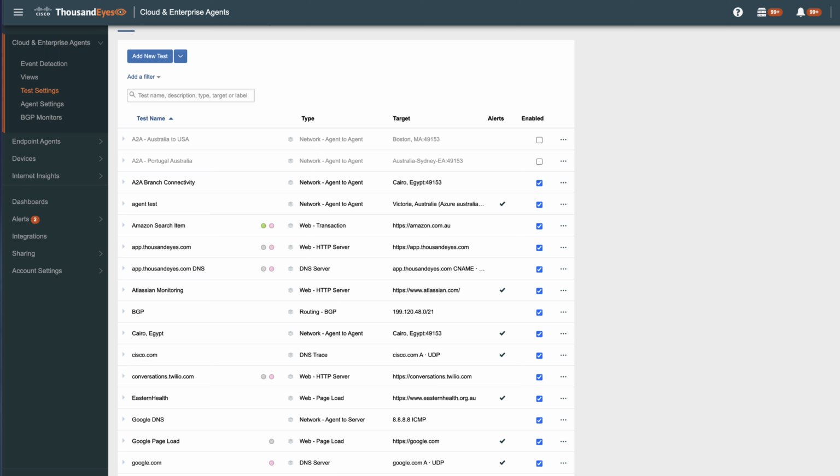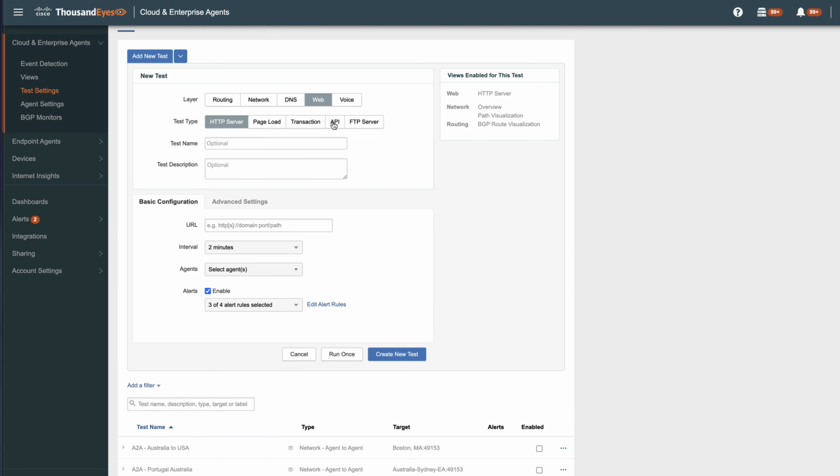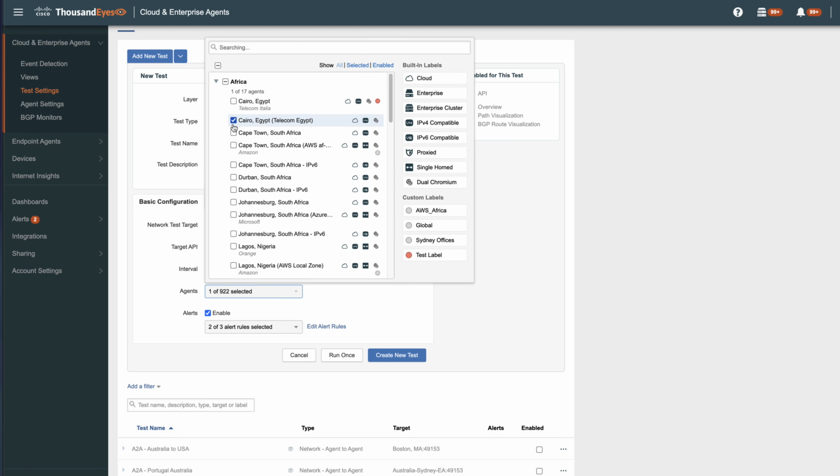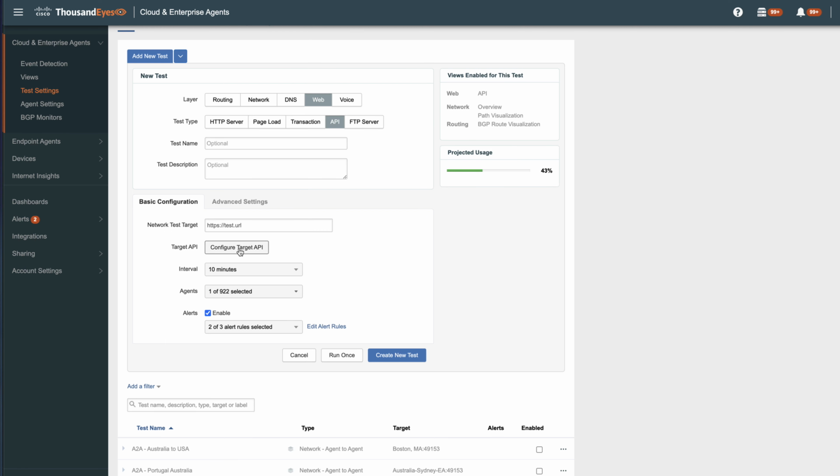Let's look at how to set up an API test. First, navigate to Test Settings under Cloud and Enterprise Agents and choose Add New Test. Then select Web Layer and API. In the network test target, add a URL, domain name, or IP address, including the TCP port for the site you wish to monitor. Then choose a test interval to set how often the test runs. Next, you can select the agents to use for this test. To configure the individual target APIs, click on Configure Target API.